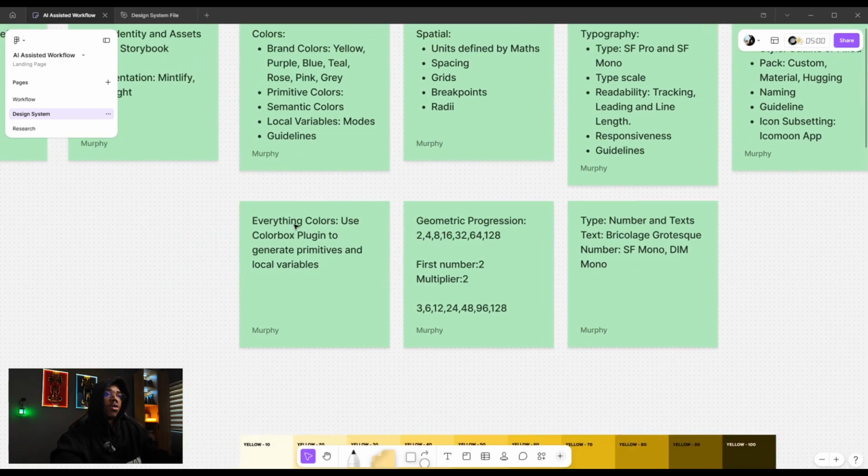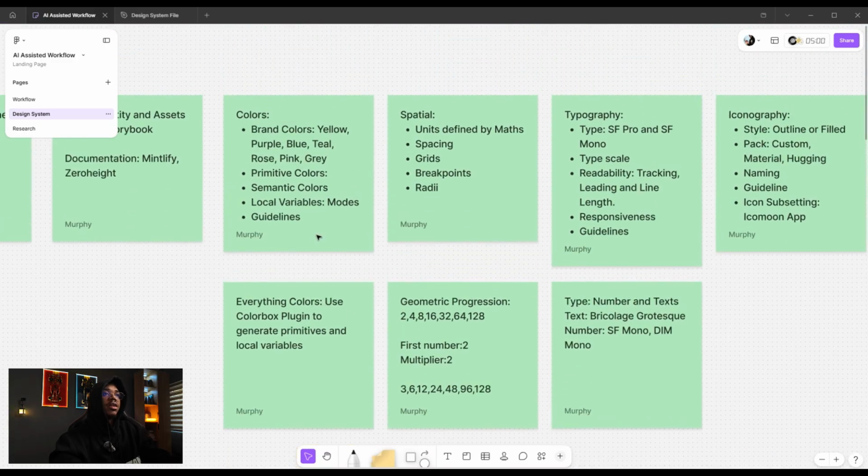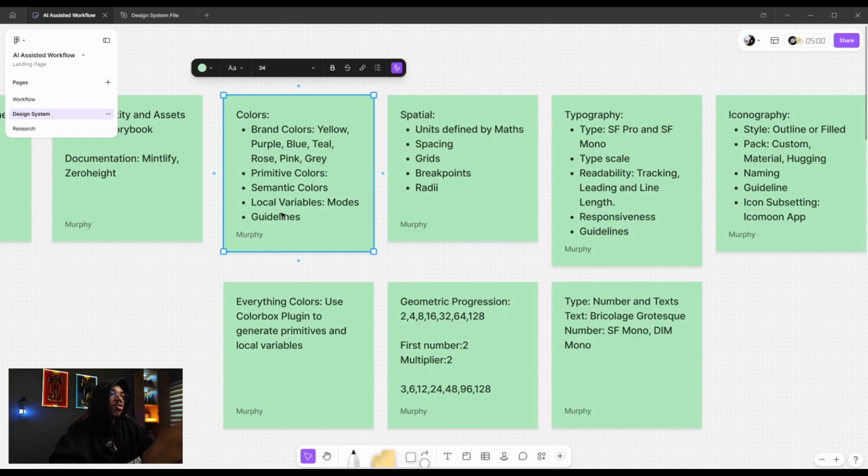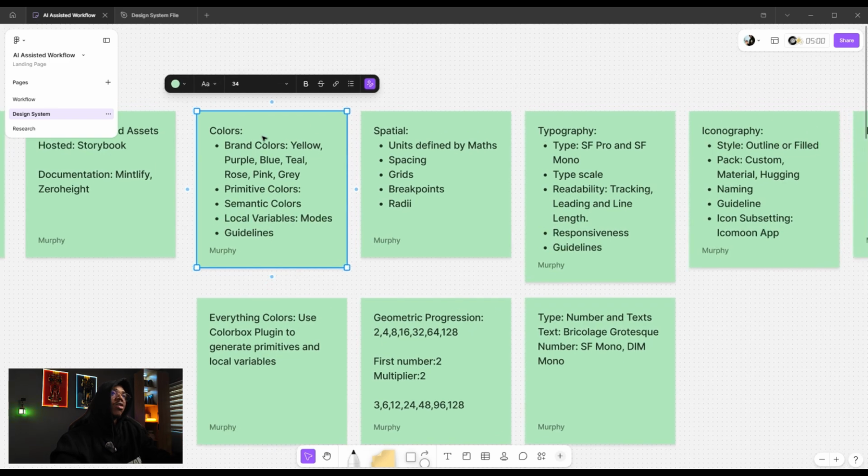Why I also love Color Box a lot is it can also generate modes for you, right? Both light mode and dark mode, and this is automatically updated to your variables. Okay, so when I'm done generating my primitive colors and defining my semantic colors, we'll get to that later, right? For these guidelines, I'll show you how we write guidelines for how to use colors.